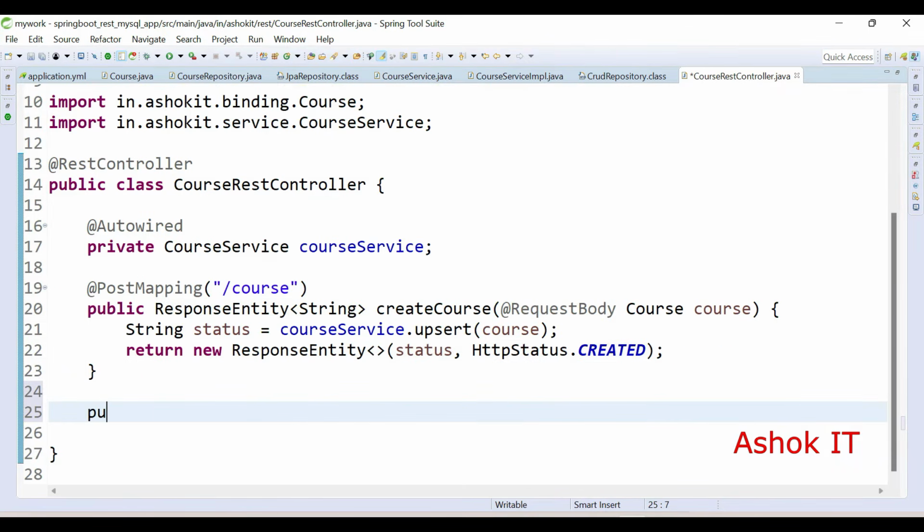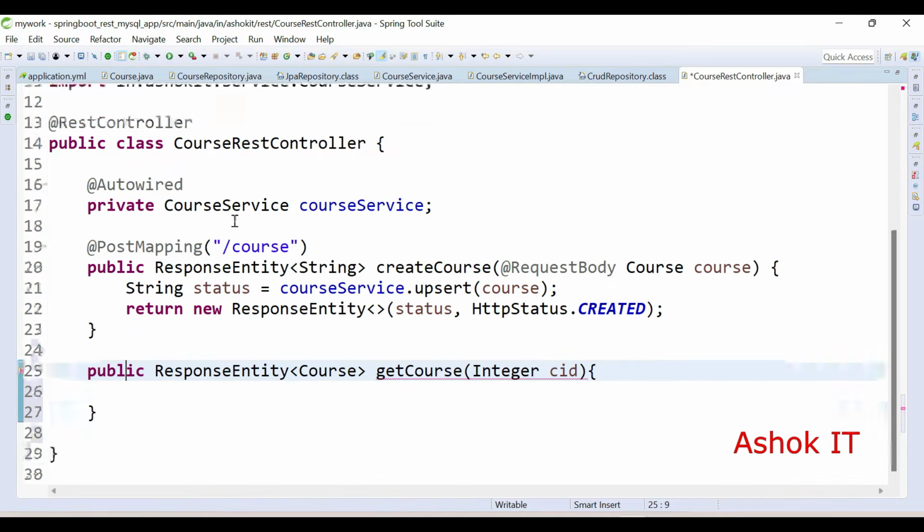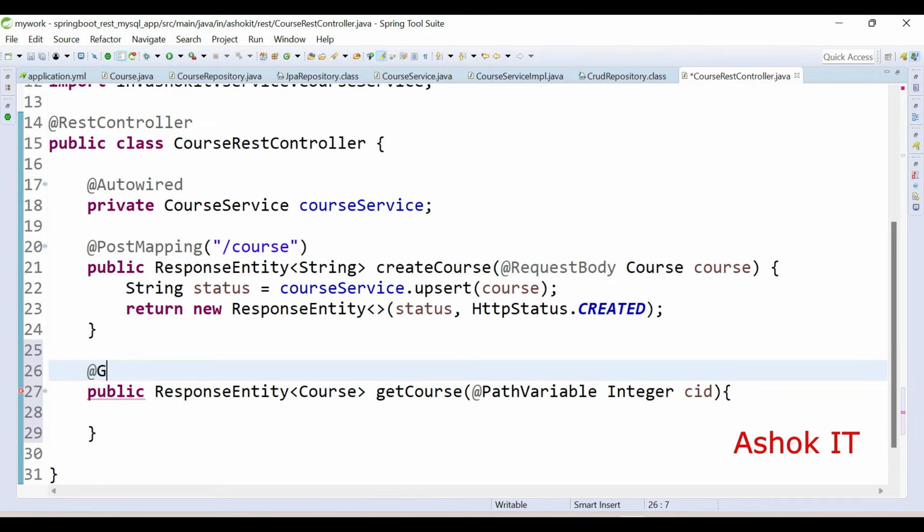Similarly, let's write one method which will return the response of one single course based on the ID. For that I'm taking ResponseEntity of Course, getCourse. It is taking an Integer courseId. That courseId we will receive as a path variable. To read the data from the URL, I'm using the annotation called @PathVariable. Map this method to a get request by using @GetMapping /course/{id}.